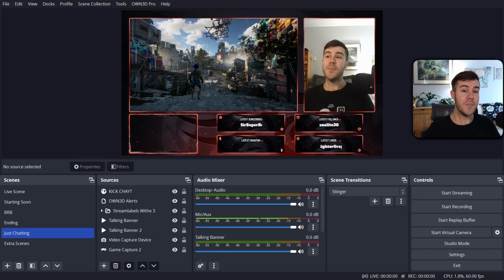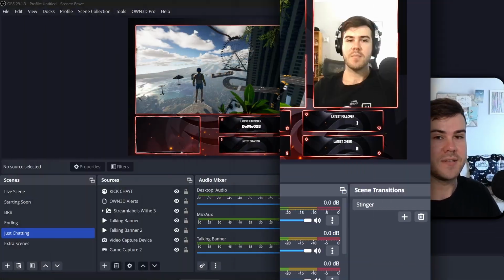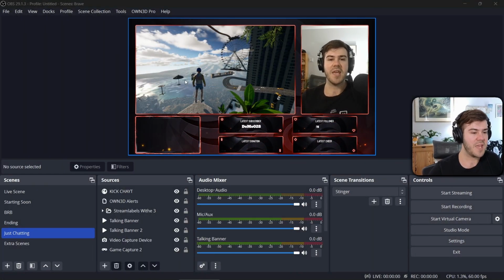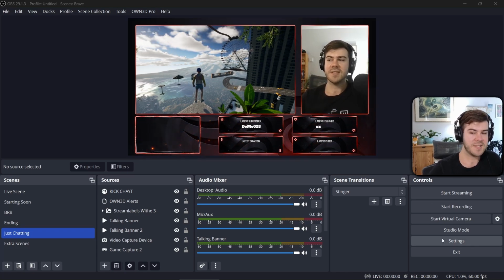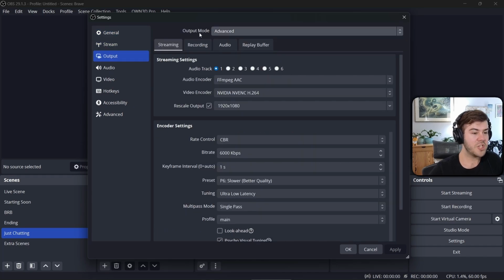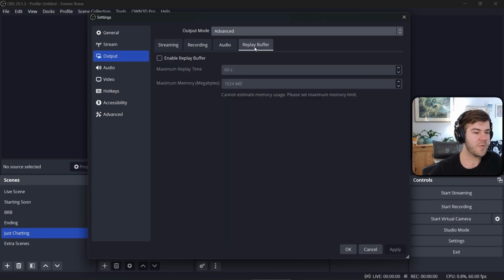I'm in OBS Studio, but you can do the exact same thing in Streamlabs. It's pretty much the same process. But the first thing we need to do is obviously have a nice little game capture set up. We've got some gameplay, we've got myself, whatever we're doing for our stream. Then we're going to go into the settings tab, then the output tab. We're going to change the output mode from simple to advanced, and go to the replay buffer tab.